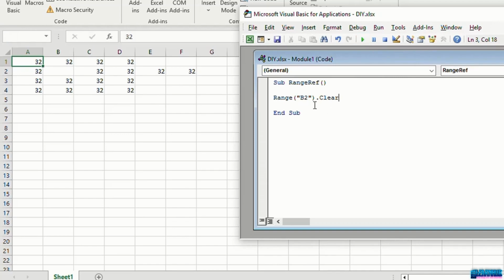So if you want to clean everything in column B, I can just say B2 through B4. So let's see what's going to happen. You can see from B2 to B4 is out. Sorry, I did not include B1. That's why you can see from B2, B3, B4, they are all out. I didn't include B1. That is why we still have this 32 here.